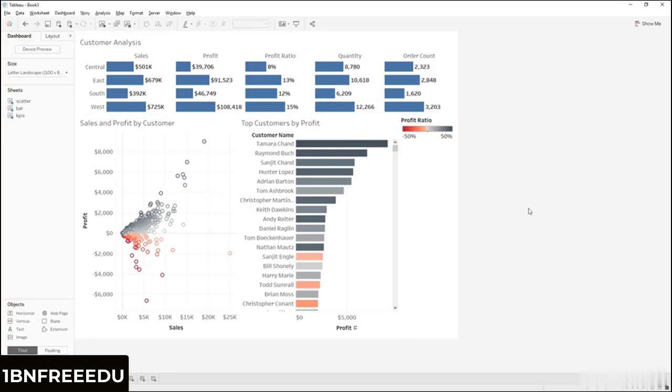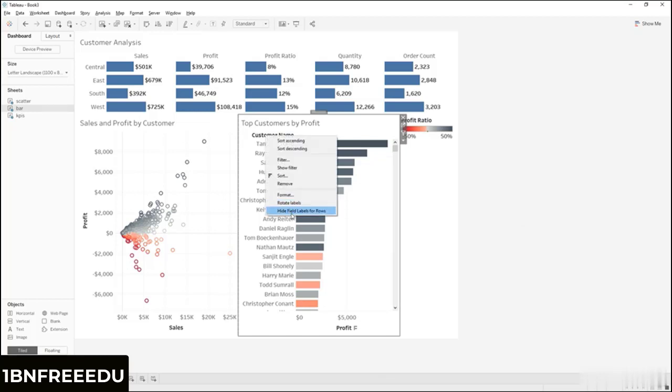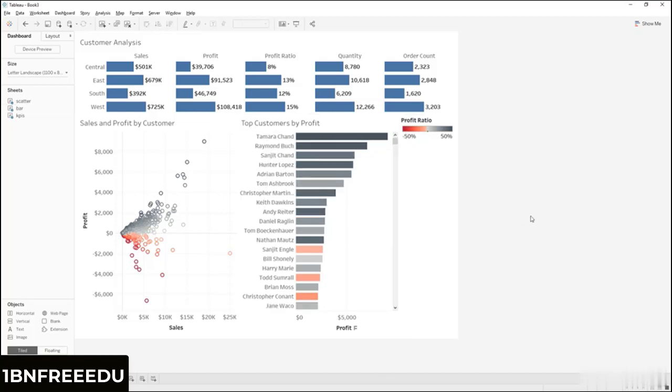And next we need to add some filters. Also, while we're here, let's remove customer name by right-clicking and saying hide field labels for row. We know who they are because the title identifies them as customers.